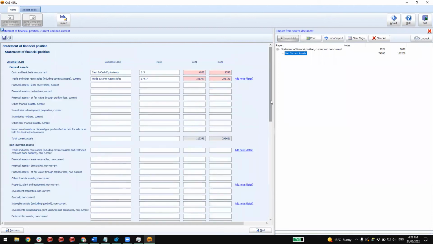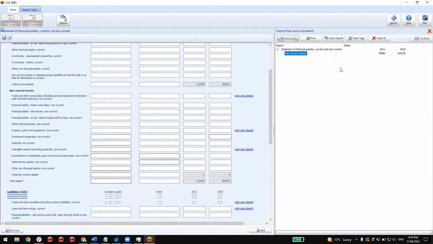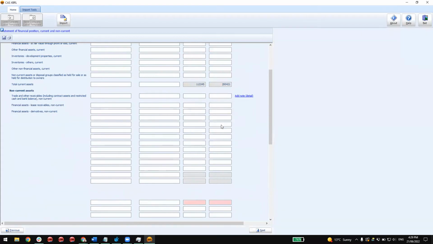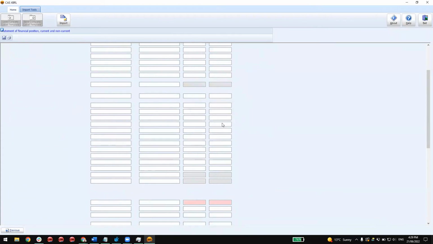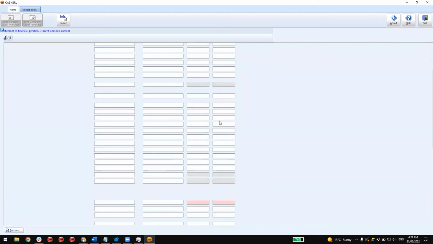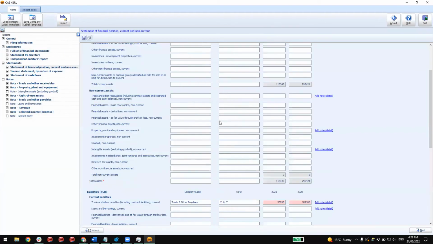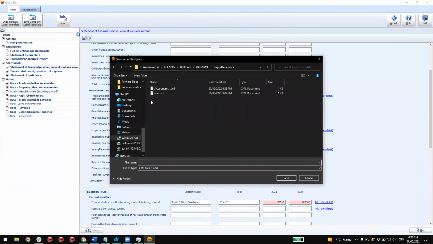When I mentioned that you can save these company labels, what I mean is, let's say I've done this process and dragged and dropped everything already. I'm going to click out of the import tool. Once I do that, all I need to do is click on Save Company Label Template. Here I've got a few templates already. I'm just going to call this Accountant 2 and then click on Save.